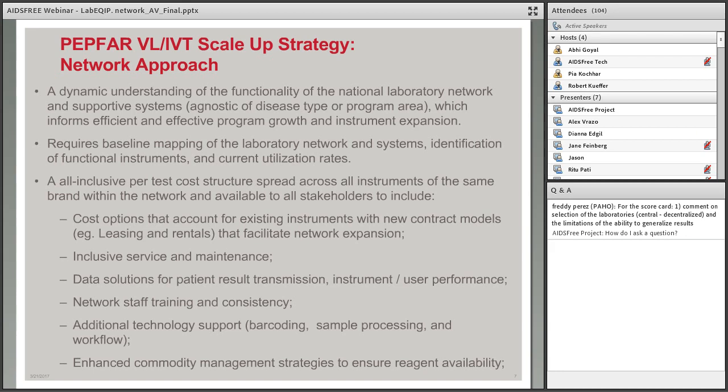And so what we're advocating for at this point is for us all to come to some understanding of what it means for us to have a laboratory network, how many machines exist within our network, what the capacity is for those machines, what the throughput is for those machines, whether they are over or underutilized, what the commodities needs are going to be for those machines, and to do so as essentially one team, agnostic of implementing partner, agnostic of funding source, agnostic really of anything but their role in supporting your healthcare system.